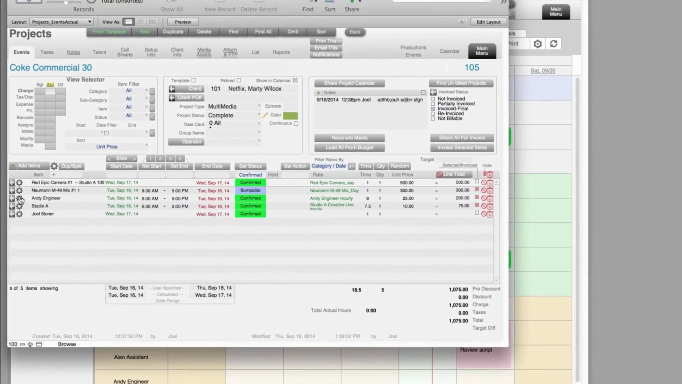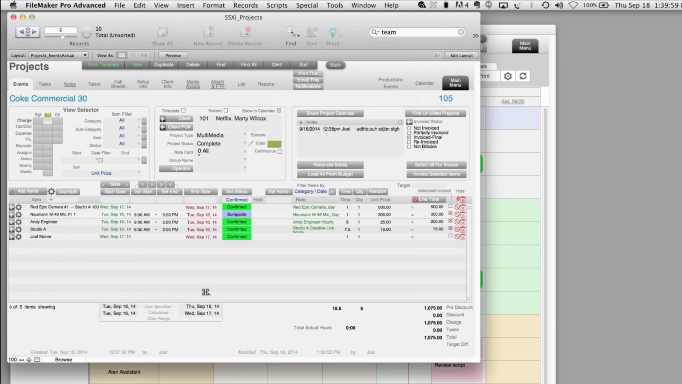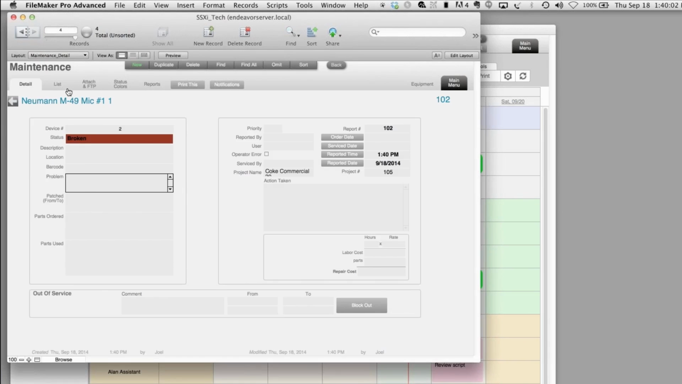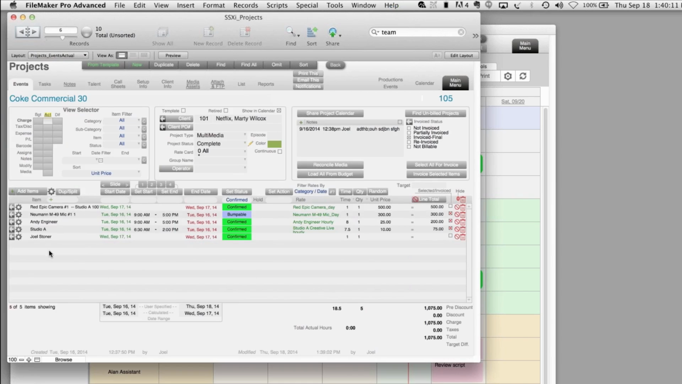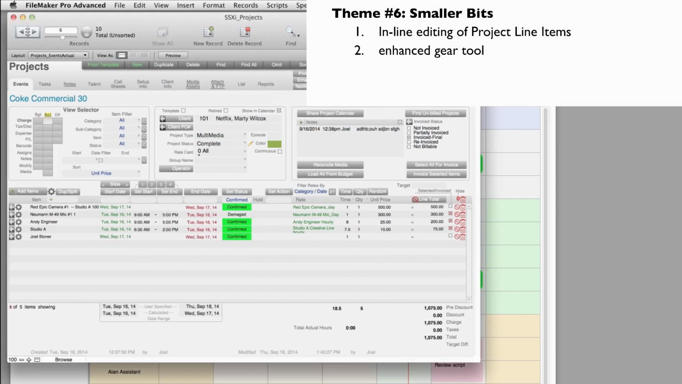We can also create maintenance reports. I'm just going to do that really quick. Maybe this microphone right here suddenly had a problem, so I'm going to go create maintenance report. And this brings me up the name. The name is already there, so I'm just going to quickly say what the problem is, and then I can jump back into the project, and I'll note that it now has a maintenance report. We don't automatically change the status there because maybe it's a kind of maintenance report that doesn't affect the status. So if you want to indicate that it's now out of service or damaged or whatever, you can, but that's a manual process.